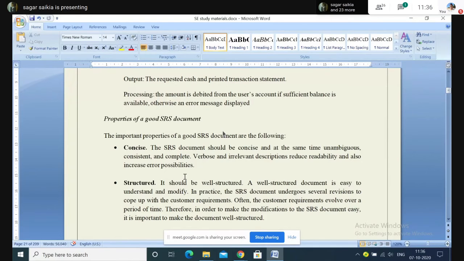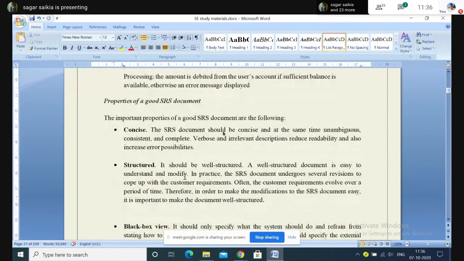Then it should be well structured. A well structured document is very easy to understand and modify. If the document is in a proper format, it will be very easy for anyone to understand, and if any updation is required, it can be done very easily.